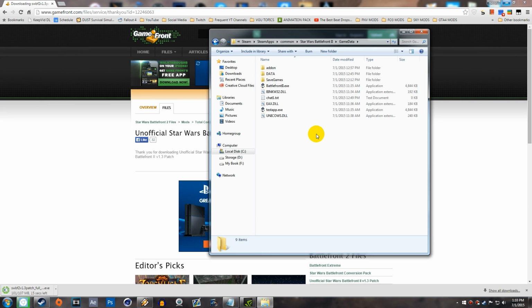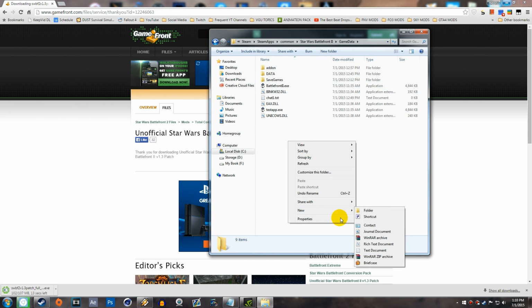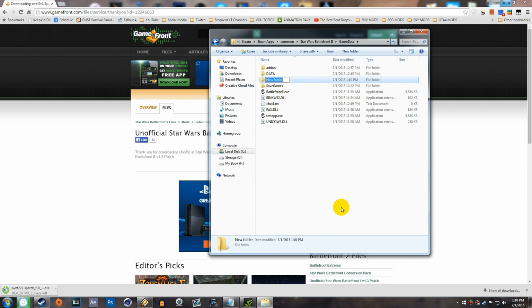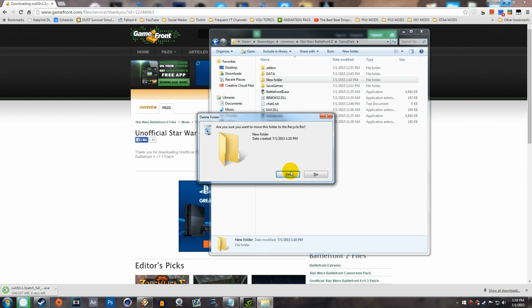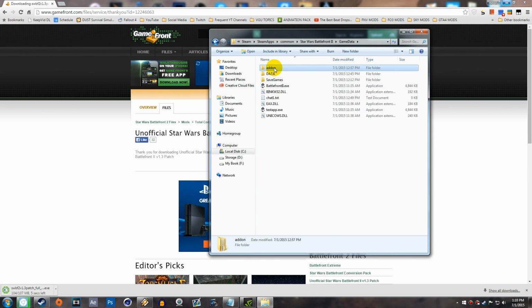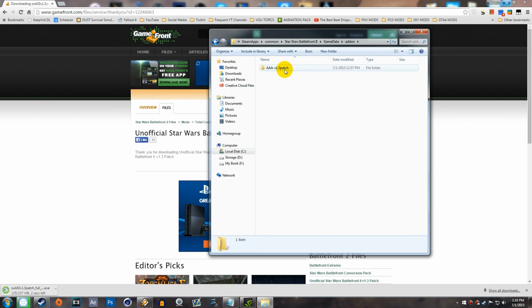Now from here, what you're going to want to do is create a new folder here and name it add-on. However, I do already have this folder created, so I'm going to go ahead and delete that. And you want to create a folder named add-on, and then inside of here you're going to want to create this folder right here. This will be down in the description below, so you can just copy and paste it, but you can also just type it in. It's 3 capital A's dash v1.3 patch, and then there's no spaces. So you want to go ahead and create that folder, and what we're going to be using this for is the installation.